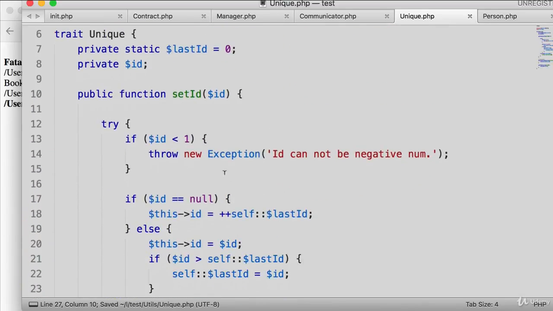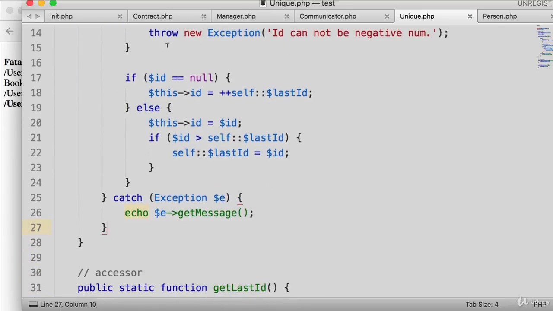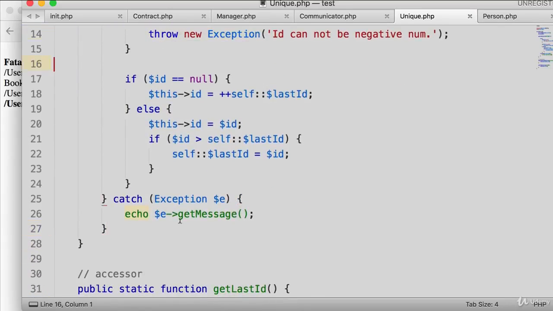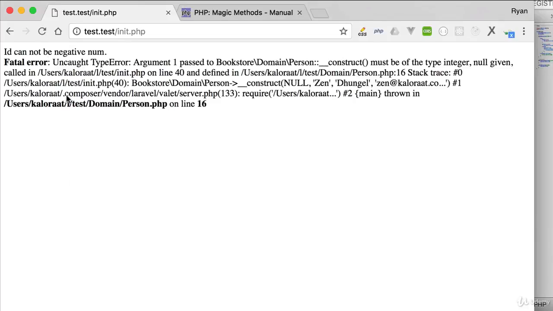So try this code. If something happens, throw an exception, and that thrown exception you want to catch in this catch block, and then you do whatever you want to do. In this case, we just want to echo out. Okay, let's give it a try.